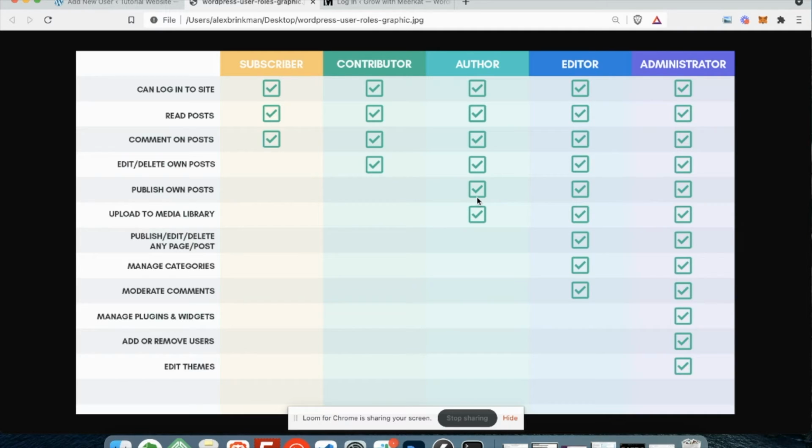So let's say you're running a blog and you have some people who are guest posting for you, or maybe all your posts are guest posts from people within your industry or niche, however you pronounce it. You're probably going to want to make them a contributor because they can log into the site, they can read posts, they can comment, and they can edit, delete, or add their own post, but they can't publish them. Meaning they can write something and then somebody with a higher level of access, such as an author, editor, or administrator, needs to actually publish it.